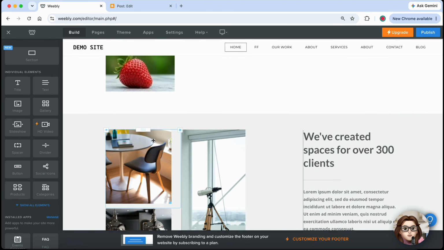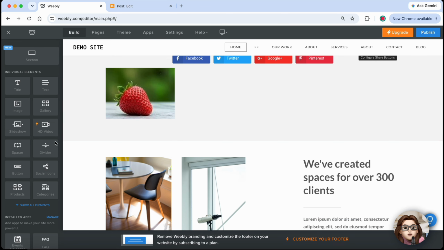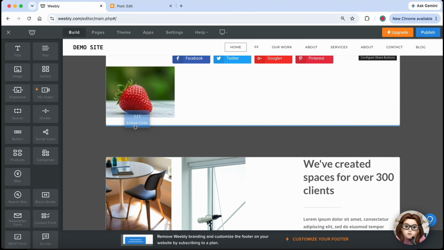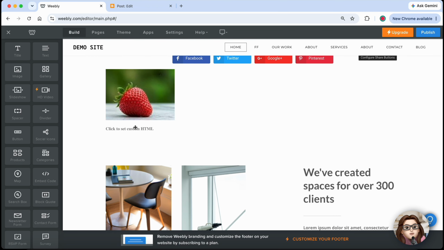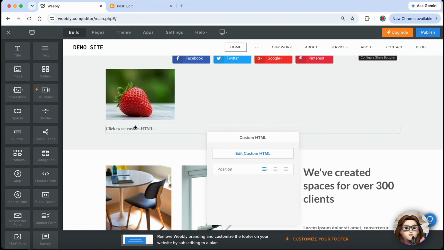In the left panel, find the embed code element. If you don't see it, click Show All Elements to display the complete list of elements. Drag the embed code element to the section of your page where you want the blog to appear.